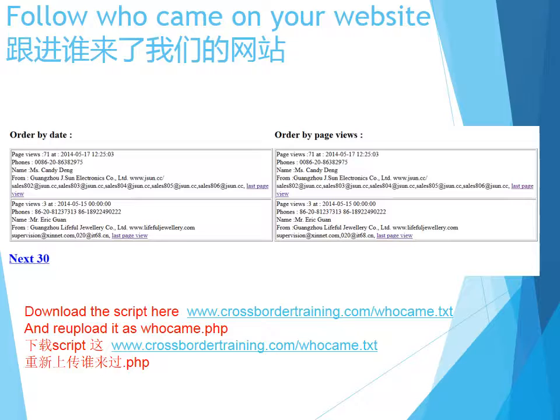So it's the little script. You can go on www.crossbordertraining.com/whocame.php.txt. You download this, you change the MySQL access inside, you re-upload it on your server, and you execute it. It will work directly. You will have this information immediately.